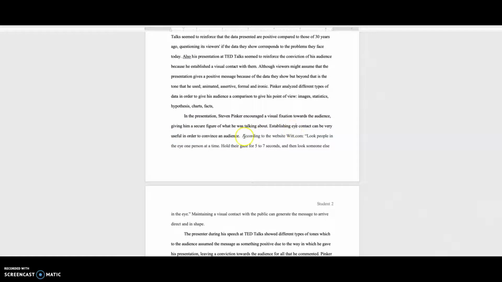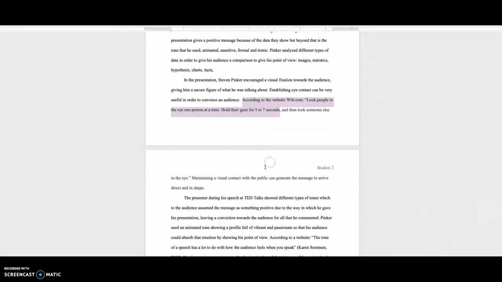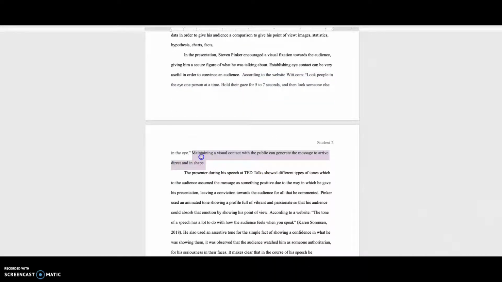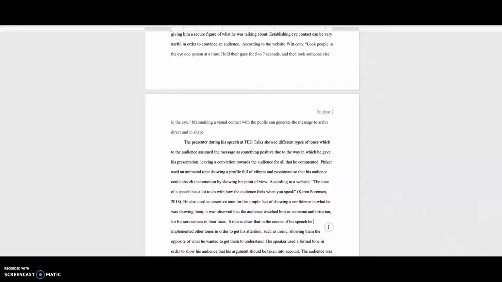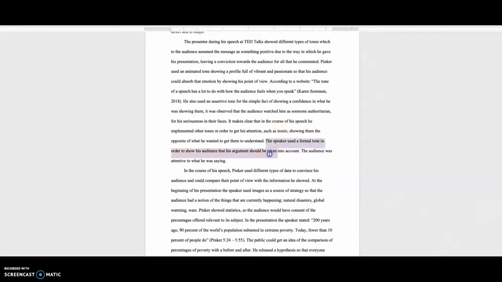You have your point, you have your illustration, and then the explanation. Well, why are you telling me this? Well, maintaining a visual contact with the public can generate the message to arrive direct and in shape. Then the person talks about the speaker's tone. This is his point. This is the illustration. And then this is the explanation. The speaker used a formal tone. Well, why did he do this? To show that his argument should be taken into account.